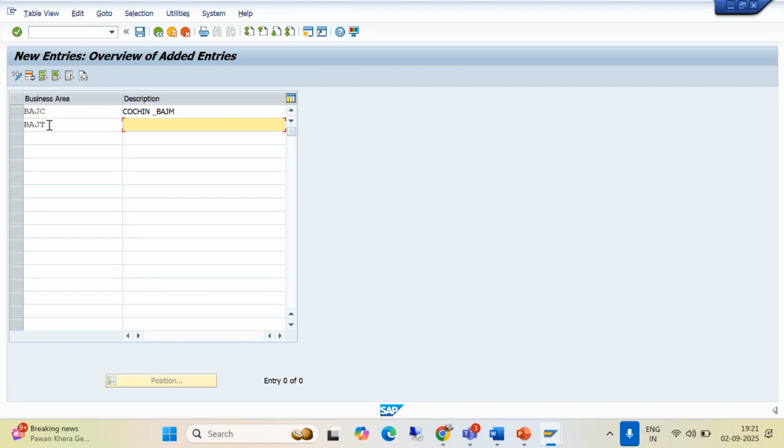Trivandrum. I'm using BAJ for the company code. Many people will be creating in the server system, so for uniqueness you can identify it if you give BAJC, where C means Cochin, and BAJM is the company code. That's what I have taken, and I want to save it.